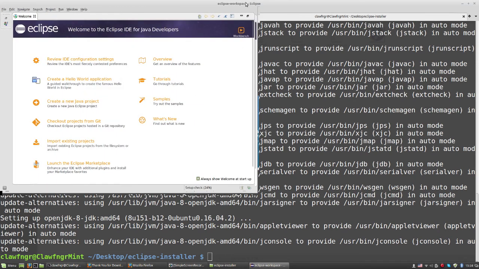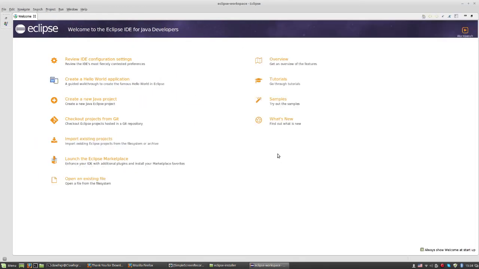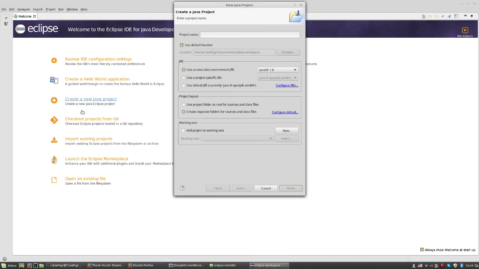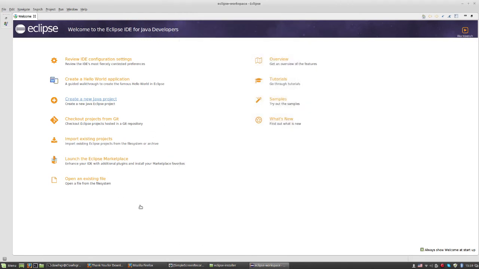Now you can see that Eclipse is running, pretty much everything works. So you can go straight ahead and create a new project, or you can start just using any of the functionalities of it. And that's pretty much it.